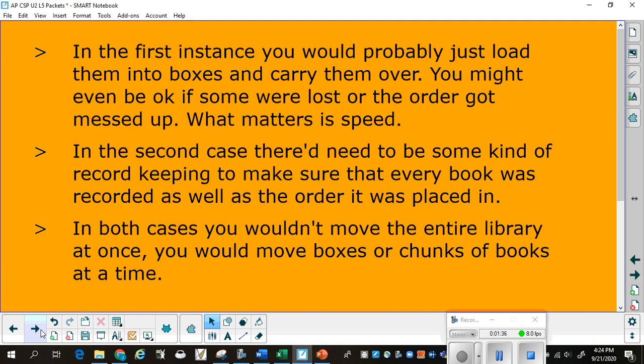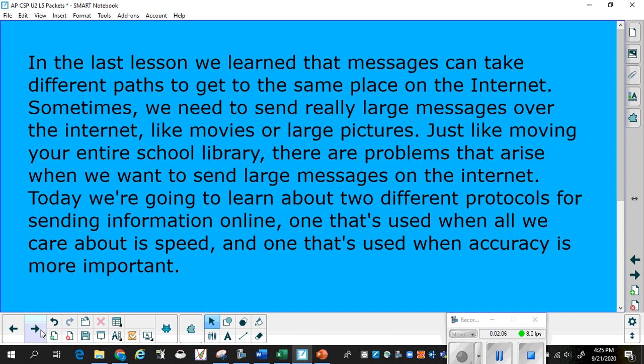In the second case, there'd be a need of some kind. There would need to be some kind of record keeping in order to make sure that every book was recorded, and when it left one place, it got to the other place, and it was in the proper order. In both cases, you would not move the entire library at once. You wouldn't take every book and move them all at once. Instead, you would put the books into boxes and move the boxes, or the chunks of books.